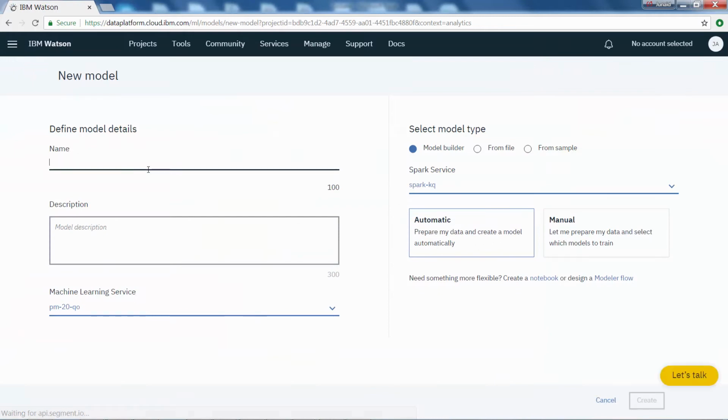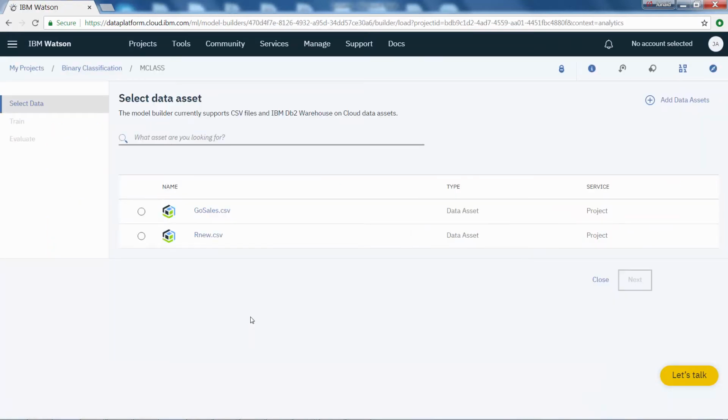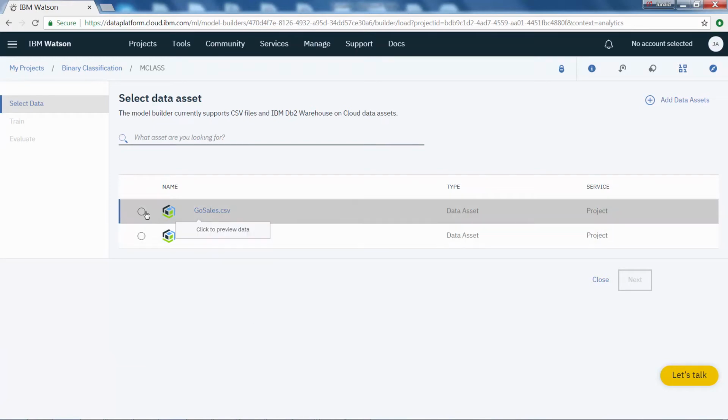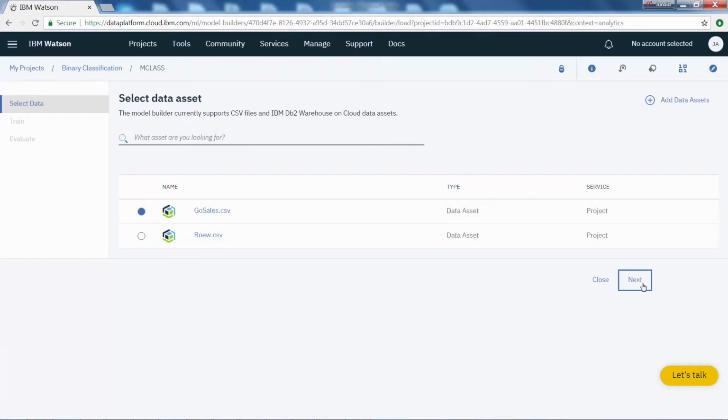Give it a name. I'm going to call it M class here. And as you can see, there is a machine learning service associated. There's a Spark service associated. We're going to leave it at the model builder. And this time, we're going to change it to manual. So this allows you to choose the algorithm you want to use. So let's say create. You're going to be using the same Go sales data. So select Go sales data and say next.